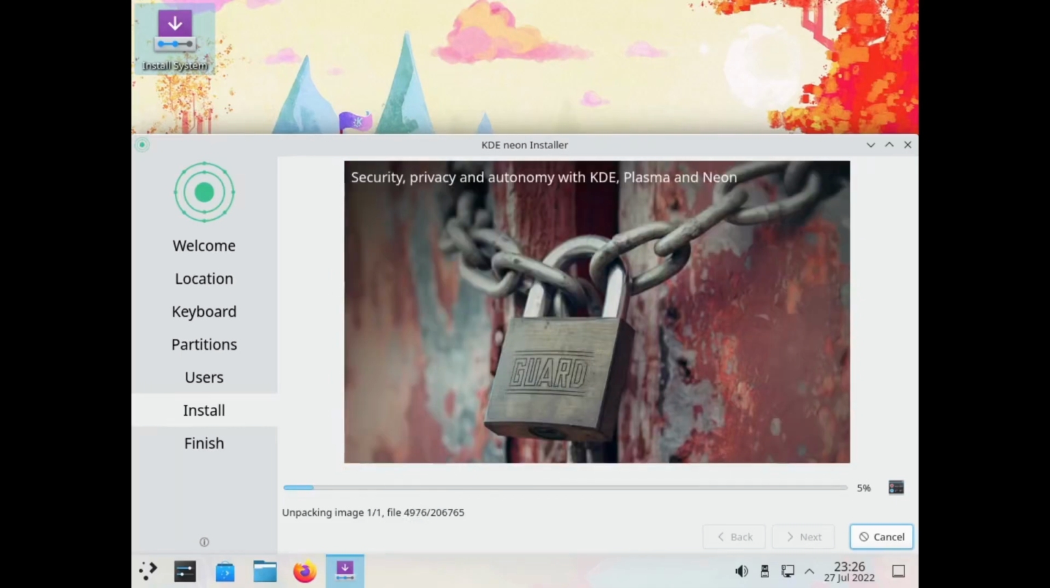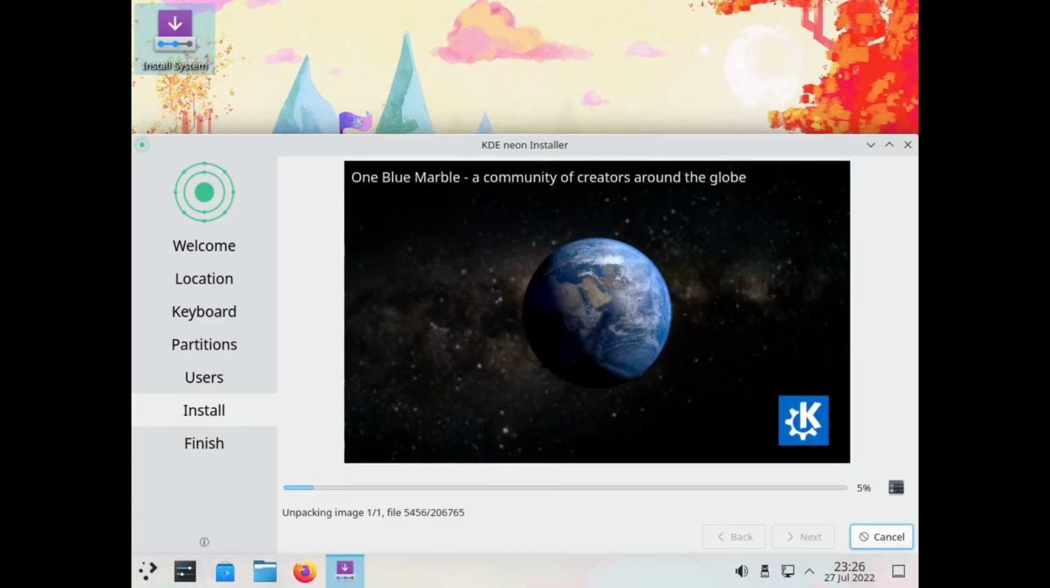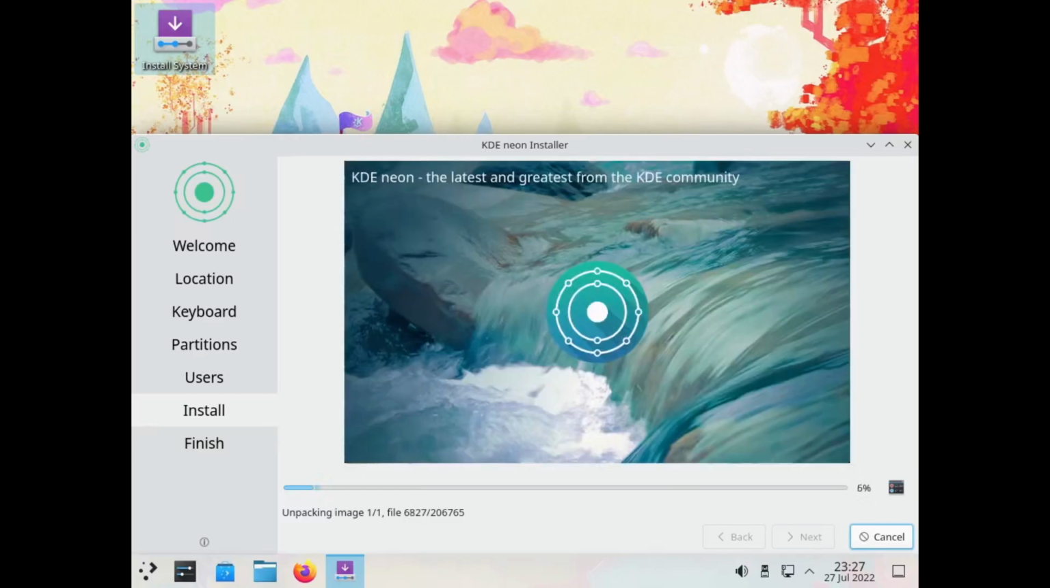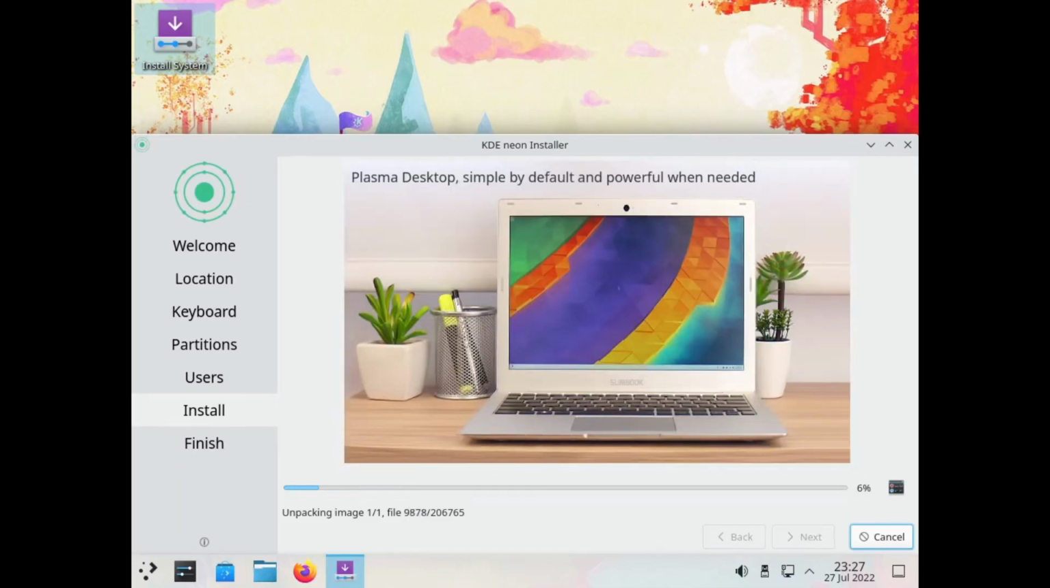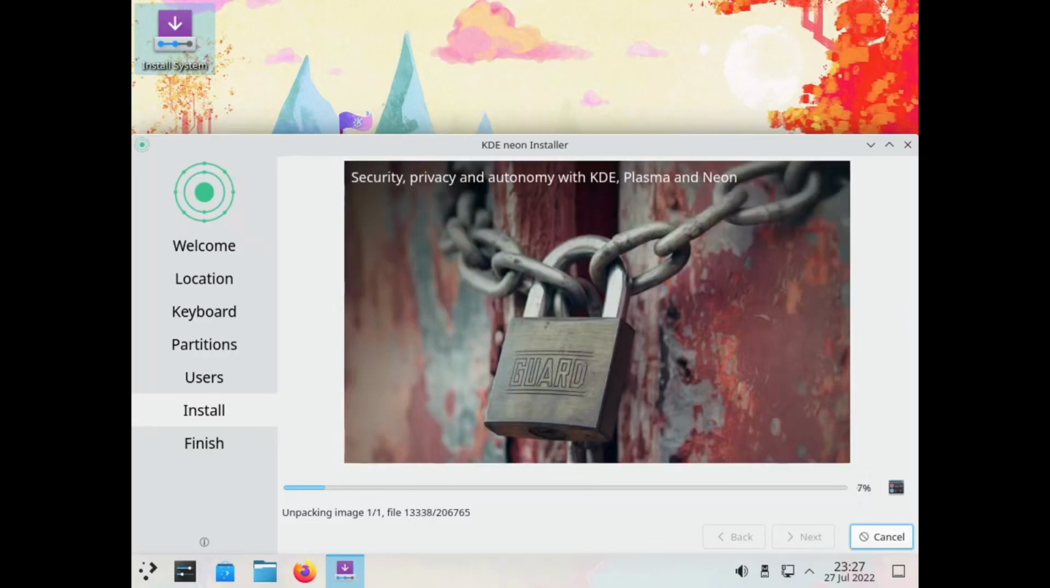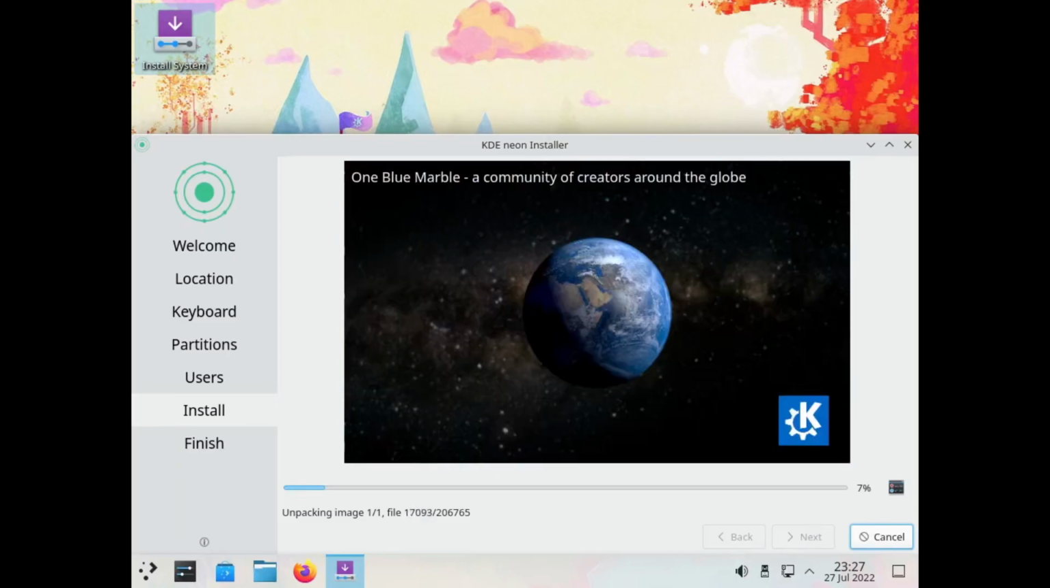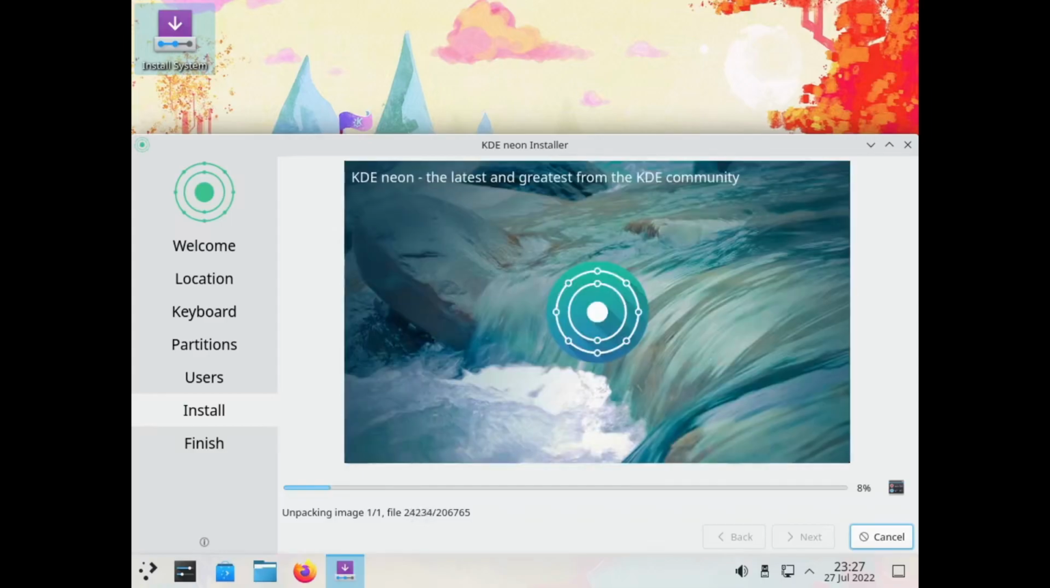So, this is the Calamares installer. We're going to blow by unpacking the images and installing the files because that takes a while. Depending on your system, it'll take anywhere between 3 to 10 minutes. Mine usually takes about 7. I don't have the strongest computer.